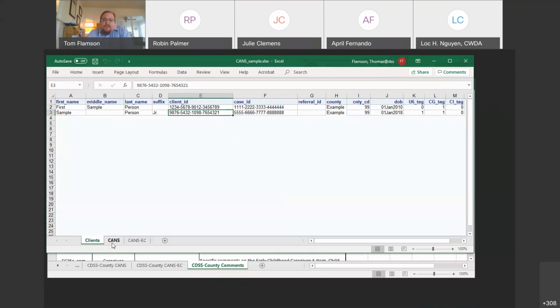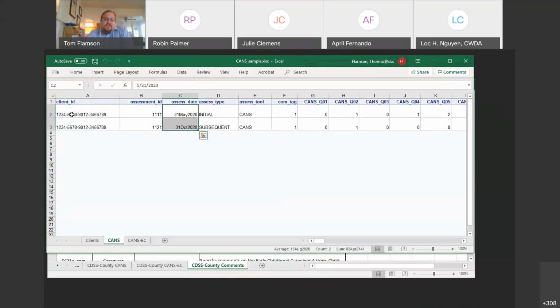And then if they are 6 or older, they'll be doing a CANS. And so you'll find their CANS assessments in here with the individual instance of the assessment identified. And that identification, that ID, is assigned sequentially. So you can always just sort by assessment ID to get them in the order they were administered.